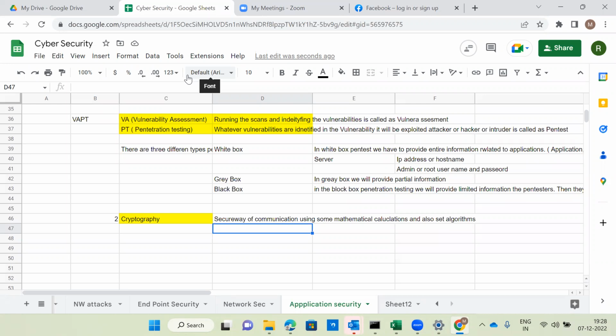We'll use maths here and also some algorithms. Using algorithms and also some mathematical calculations, we achieve a secure way of communication. That is nothing but cryptography. Okay. An example of cryptography: encryption and decryption. So encryption and decryption fall under cryptography technologies.